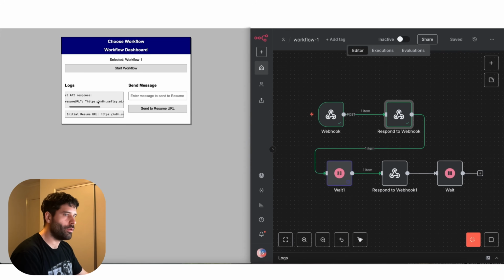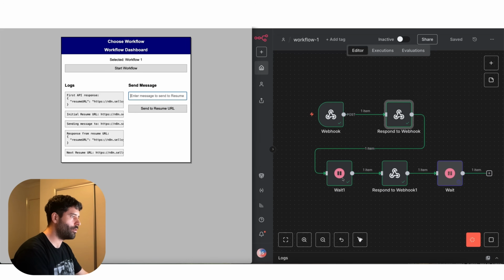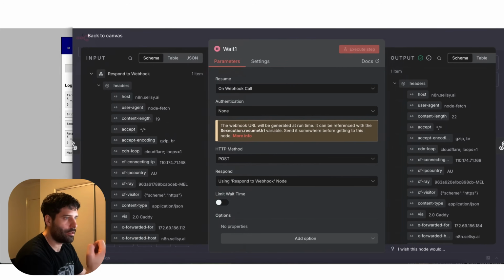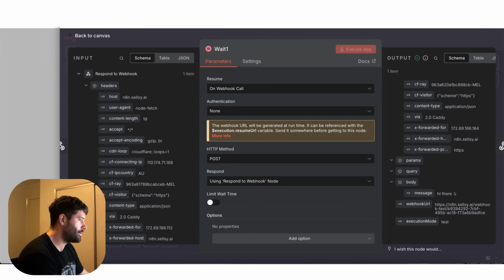And we needed that resume URL so that we can send some message from the front end into n8n. So we're currently waiting for that message. I'm just going to say, hi there, send to resume URL. We're now targeting this wait node. And then, yeah, we've just got the workflow kind of waiting again for no reason. And then if I open this up, let me just actually enlarge this to make it easier to see. We have some information that came here, which is that message, hi there.